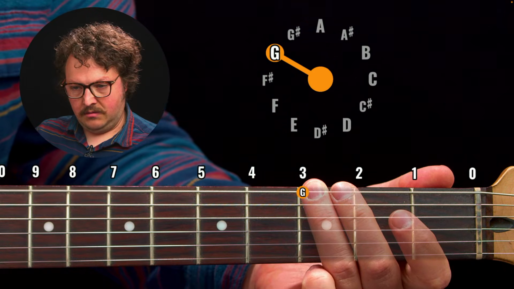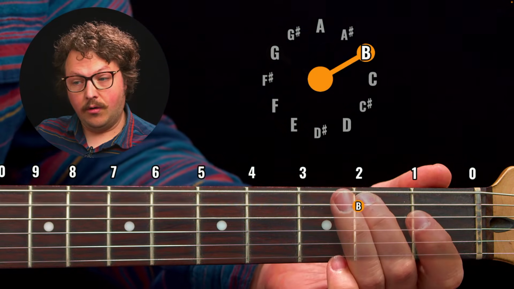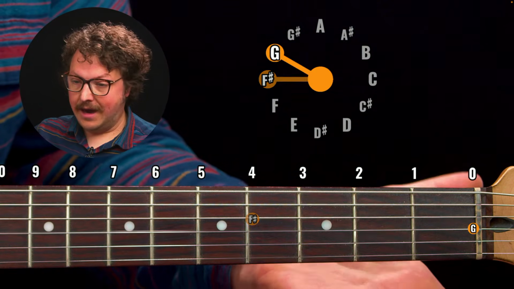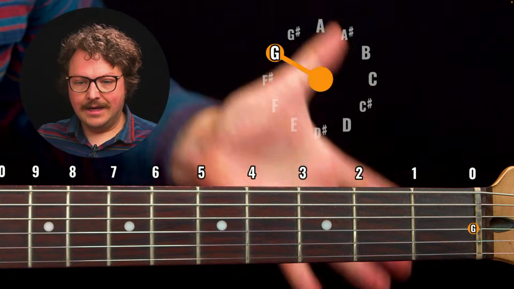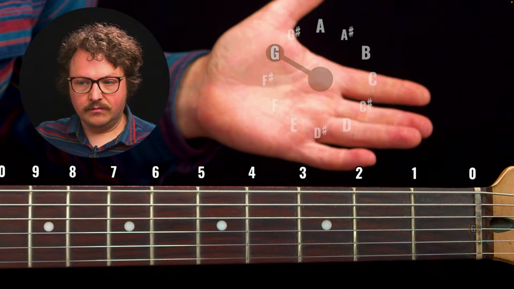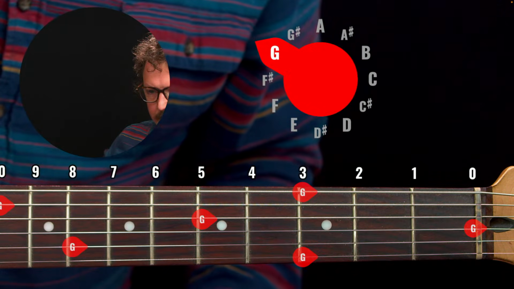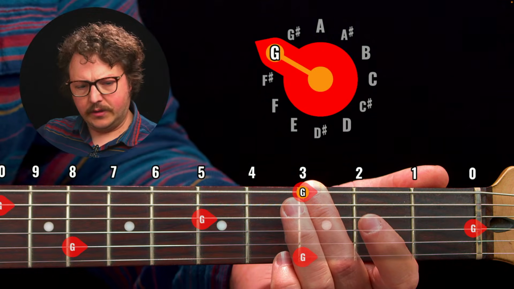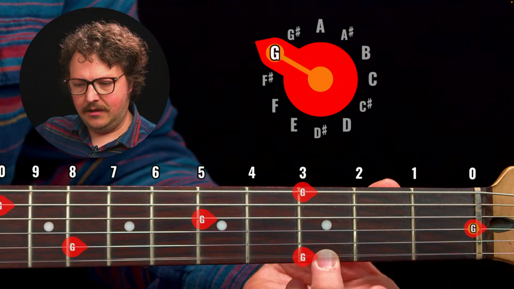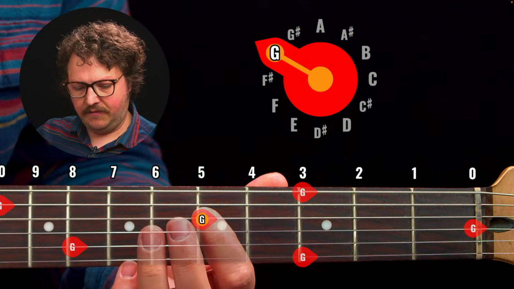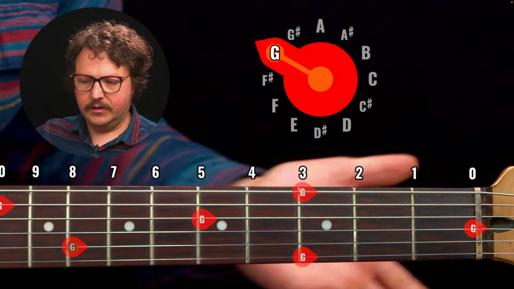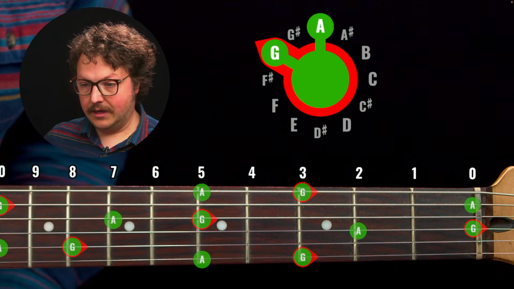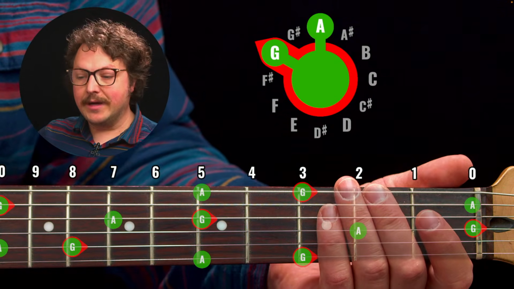Or, here's a note, and then we go whole, whole, half, whole, whole, whole, half. So that is a G major scale. And I can actually say, okay, here's my root note G. And what my software does is it just kind of maps out any instance of G that it finds. So here's a G, and then the next note of the scale, A, right here. And again, this is just mapping out every instance of that note.